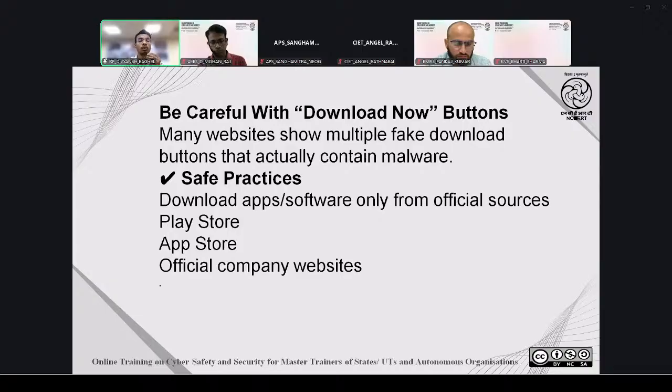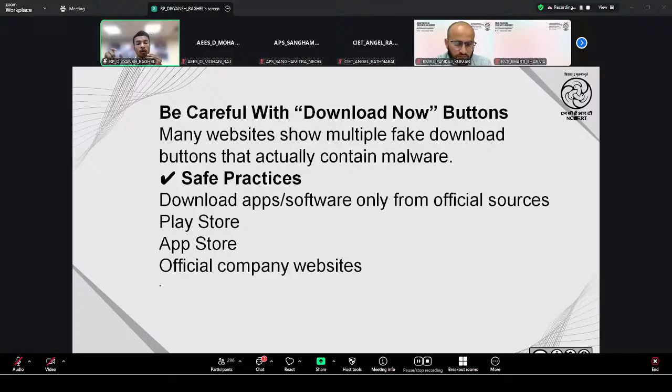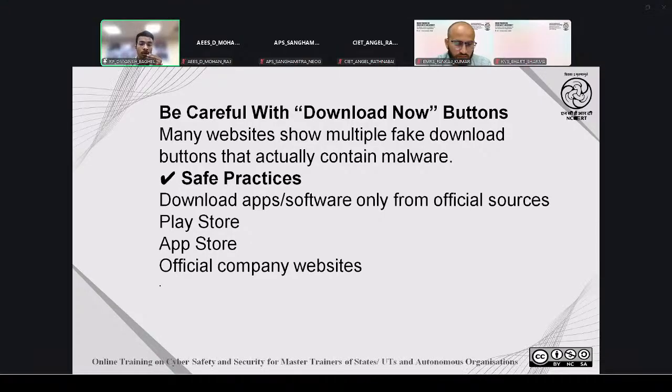organization. So we have to understand that when we are downloading any kind of software, we should go to the Play Store, App Store, and the official company website. That should be our focus. Okay.